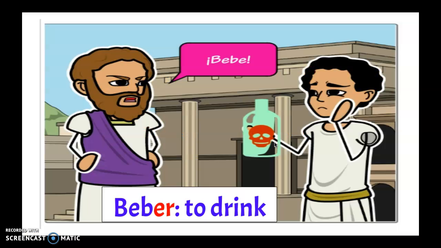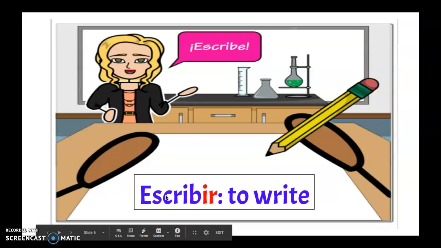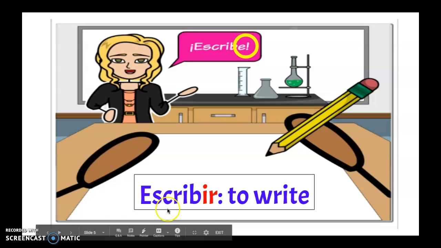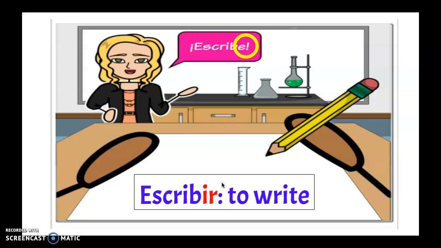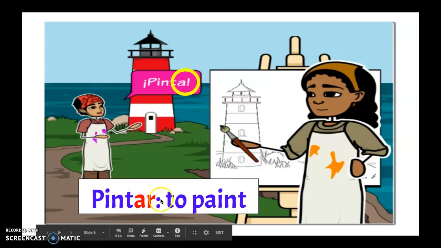So for example, if I want to tell someone to drink, I would say bebe. It's got an E on the end since beber is an ER verb. If I want to tell someone to write, like escribe tu nombre, I would just add an E since this is an IR verb. So I've actually been using commands with you guys quite a bit and you didn't know that's what it was. If I want to tell someone paint, I would say pinta with an A on the end since this is an AR verb.